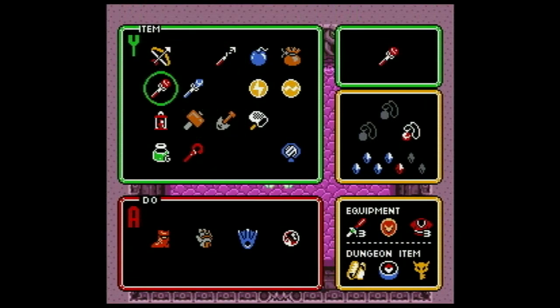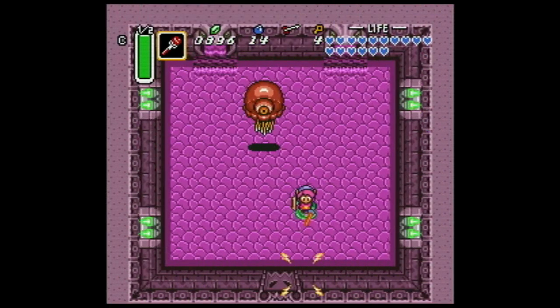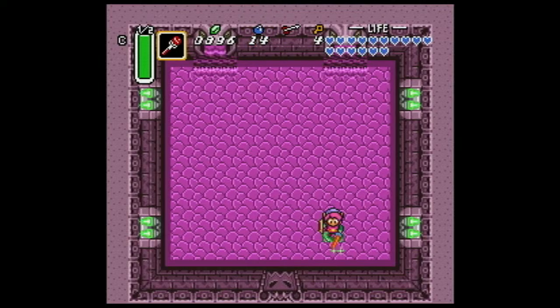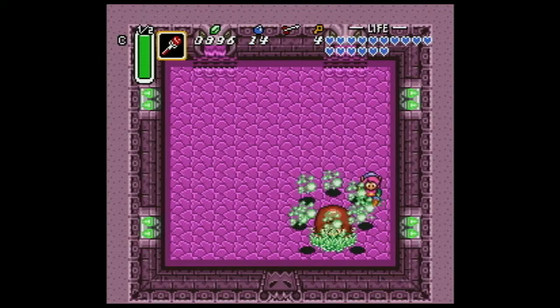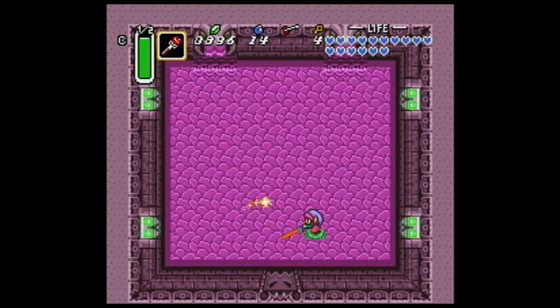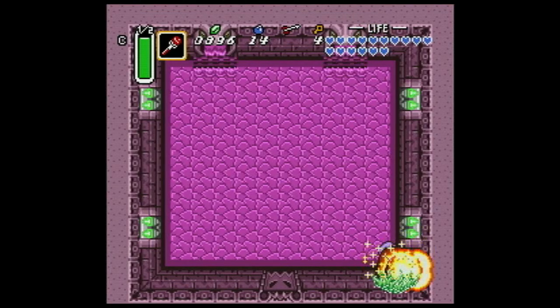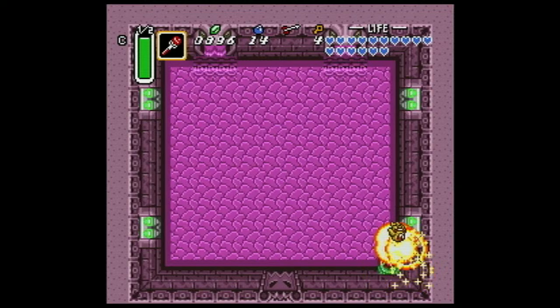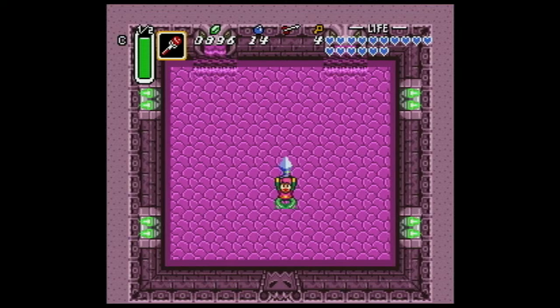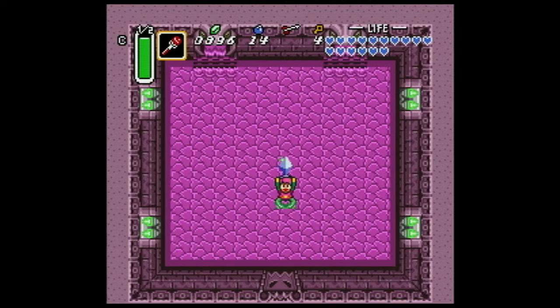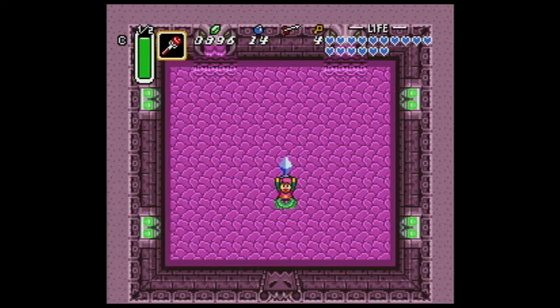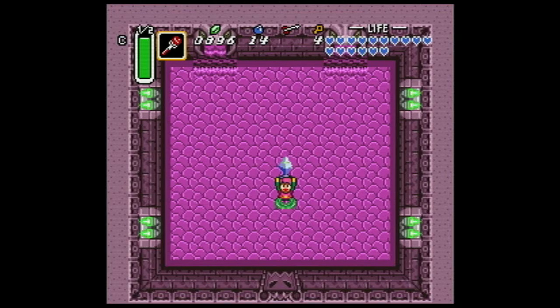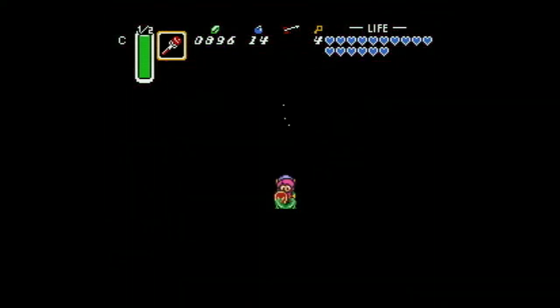Nice and quick with Tempered Sword. Didn't quite get off the second shot. Still an easy kill. There's the mitts, which we don't need. Alright, need to go do ice. And then back to Ganon's Tower.